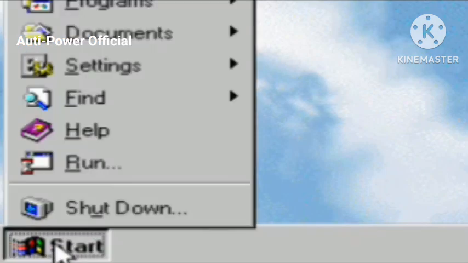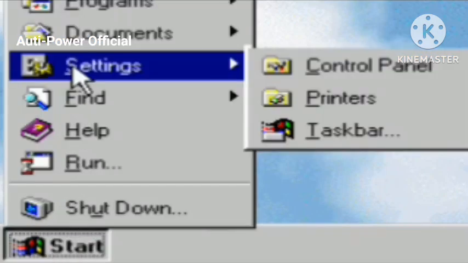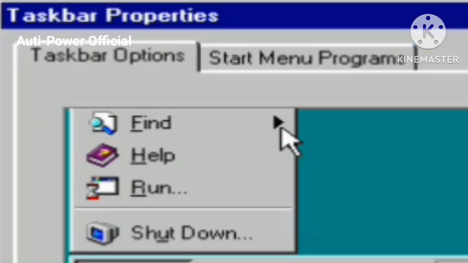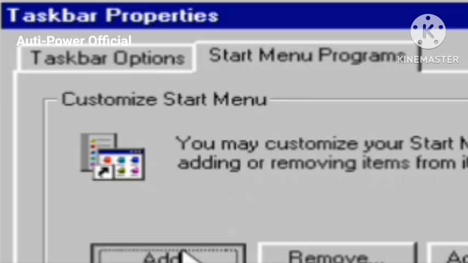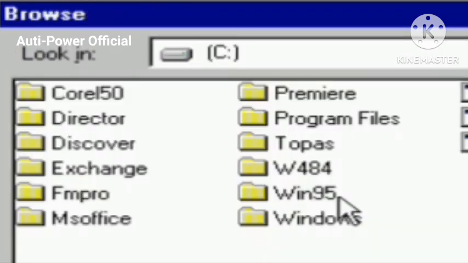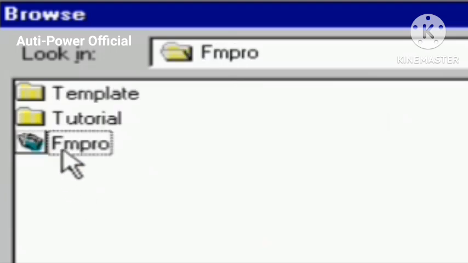It's also possible to have certain programs start automatically each time you start Windows 95. To do this, click the Start button, choose Settings, then Taskbar. Click the Start Menu Programs tab, choose Add, then click Browse to locate the program you want. If the program is inside a folder, double-click to open it. Click once to select the program, then choose Open.